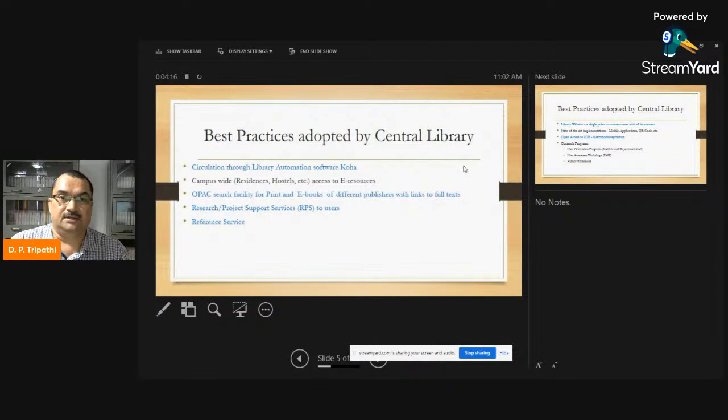So far we have adopted the best practices in the library. We have started library automation with open source software, that is Koha. With Koha, you can access the public catalog. You can see the books available in the library, and you can get them issued in your name. And campus wide, you can access through hostel, you can access through your residence also in the campus, all the e-resources. We have OPEX search facility for both print and e-books for different publishers with links to full text.